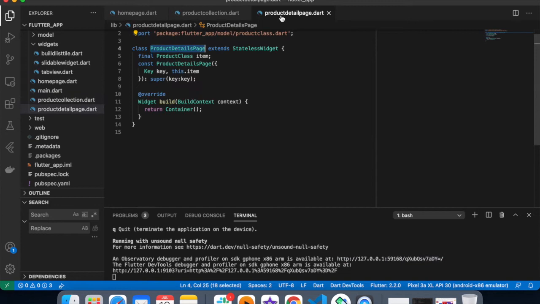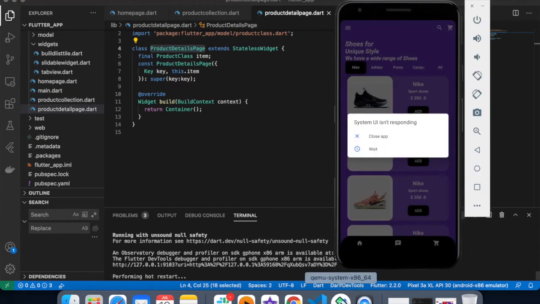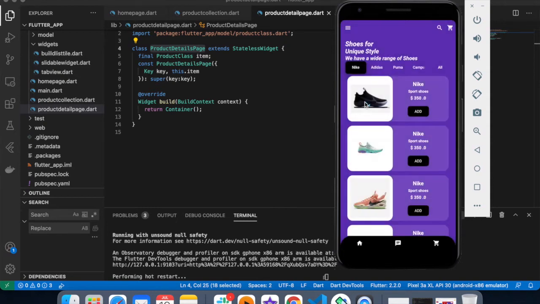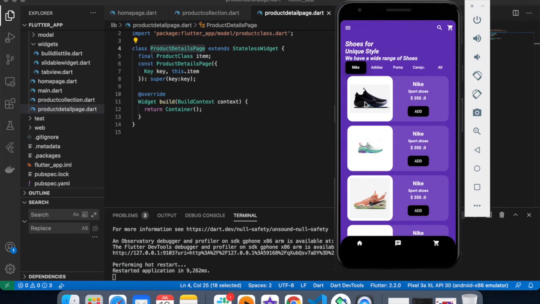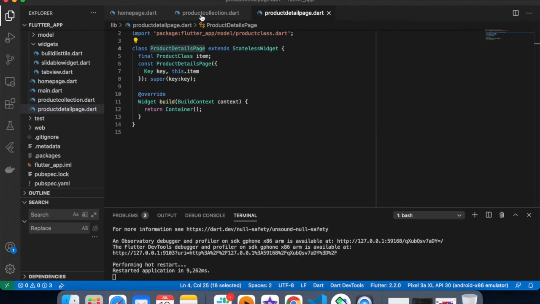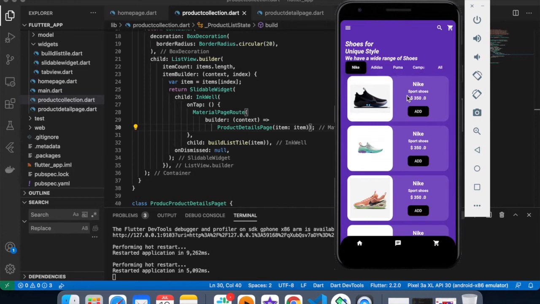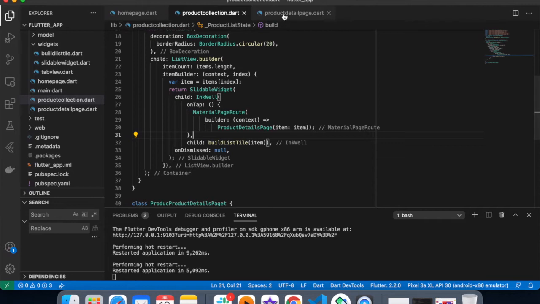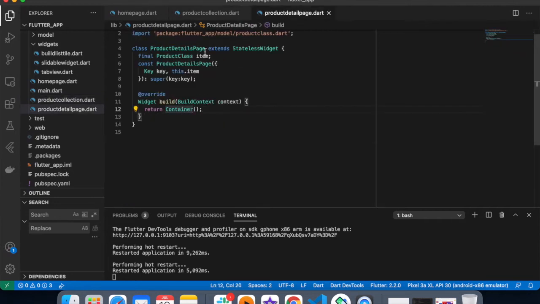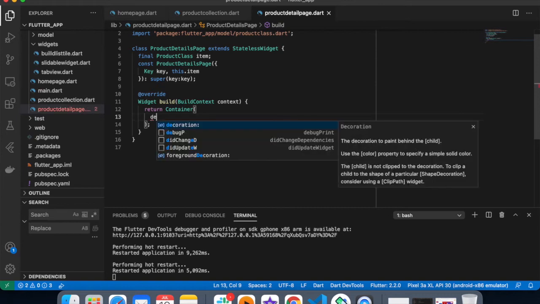So if I refresh it, it will get one clickable event and it will land me on a blank page. Application restarted. Let me restart the application one more time. This is clickable. I don't know why it's not moving. What detail page? Let me write something.